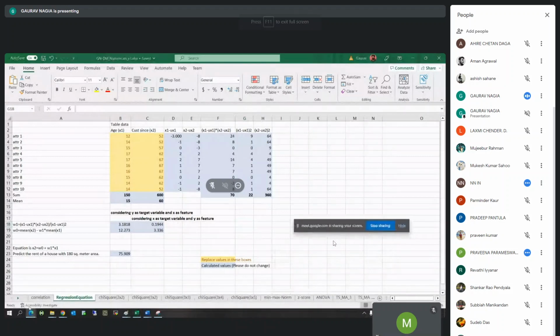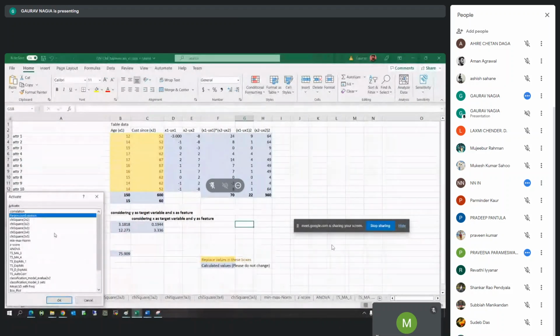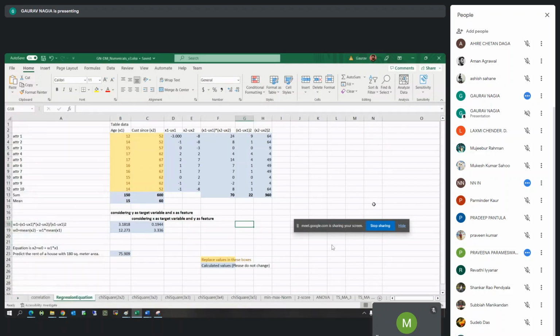Okay. So if you see, you can explore all these tabs that are there. For correlation, regression equation, and chi-square, we can be asked different questions for different kinds of matrices: 2 by 2, 3 by 2, 3 by 3, 3 by 4, 3 by 5. I haven't seen anything apart from these. You just go to the specific tab.